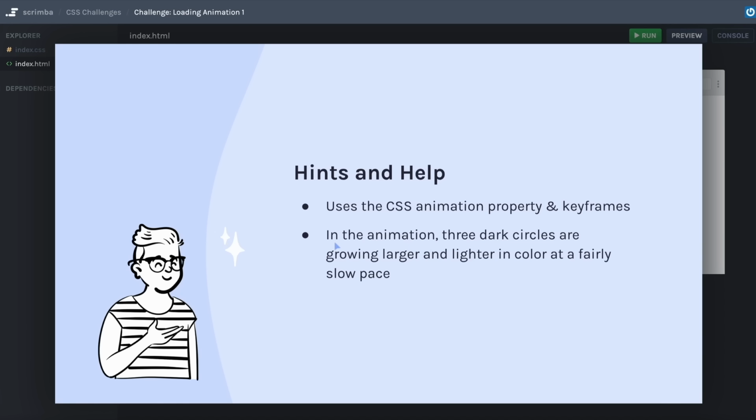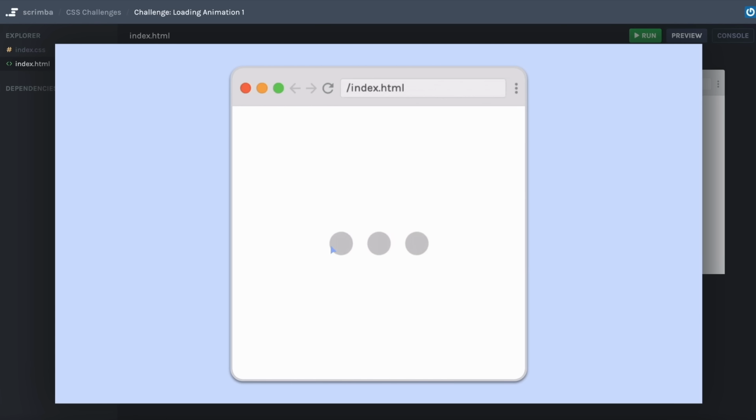Sometimes I find it helpful to describe what the animation is doing to figure out how to recreate it. So in this animation, 3 dark circles are growing larger and lighter in color at a fairly slow pace. We're starting with dark circles, they're expanding a little bit, and as they expand, they're turning light gray, and then they shrink back up again. Have fun and best of luck!